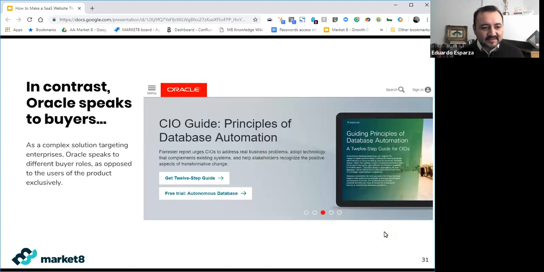In contrast, for example, just for contrast here, Oracle speaks to buyers, and that's because they're selling enterprise, complex stuff to enterprise. So the natural way of doing a website like this, the right way, is actually speaking to the visionary, to the leader.